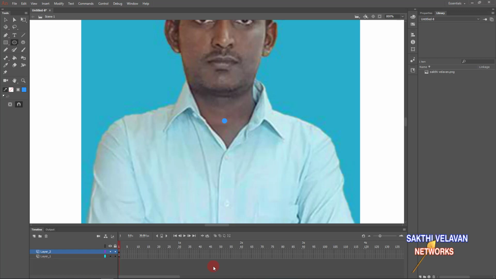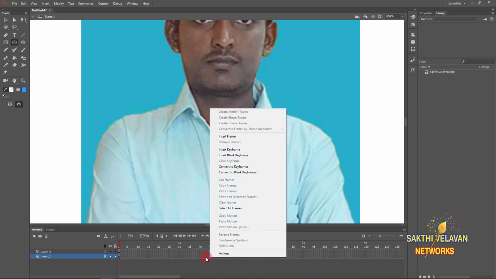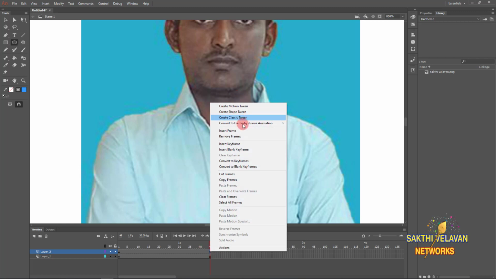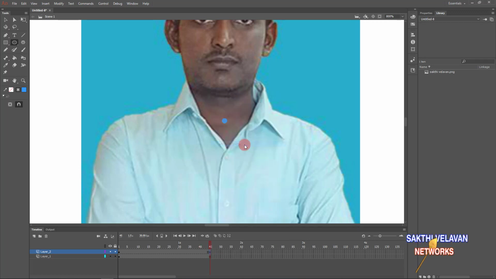Okay. Now I want to extend the frames up to 45. I select the 45th frame, right click on it and select insert frame. The frames are extended. Again I select the 45th frame of the top layer, right click on it. This time I choose insert keyframe. A new keyframe is created.